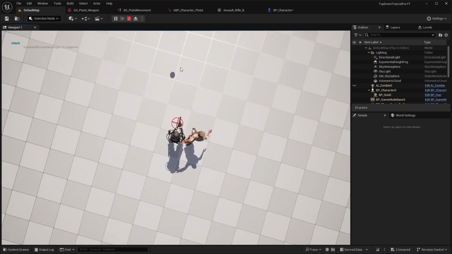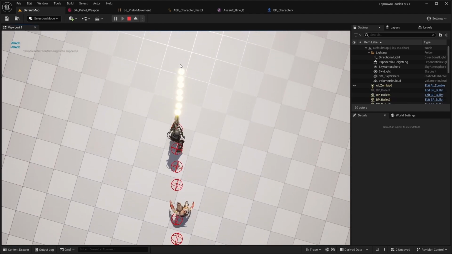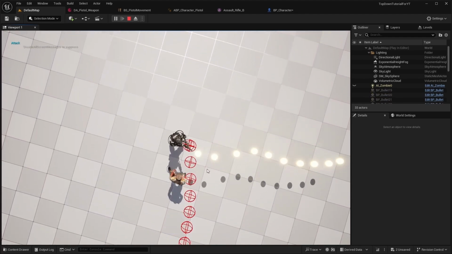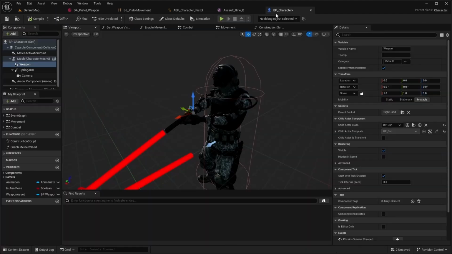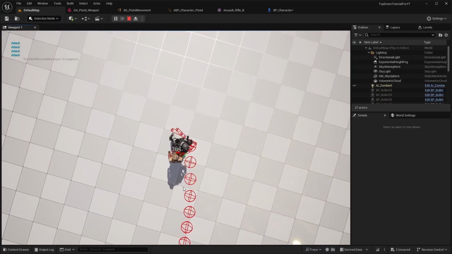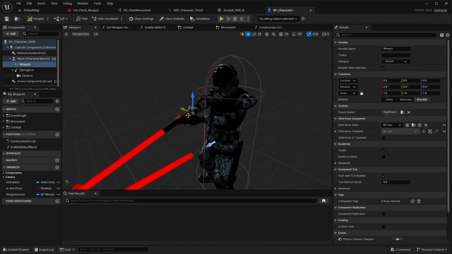The left hand seems a little bit problematic, I will fix it in one of the next videos. But for now, I prefer to change the left hand position to follow the aiming animation. If you don't want to do that, let's meet in the next video. Now let's change the left hand position to fit the aiming animation.